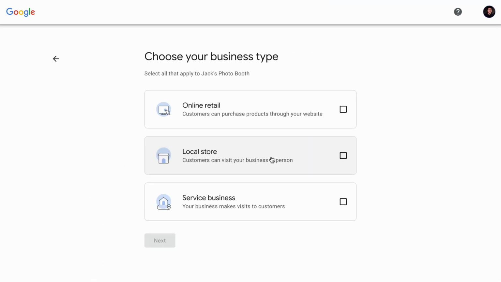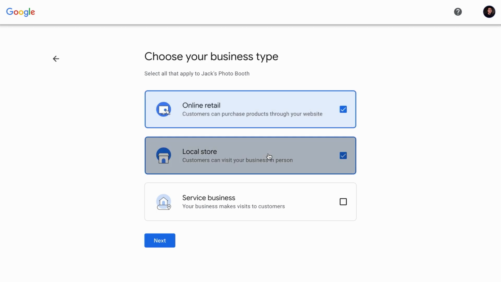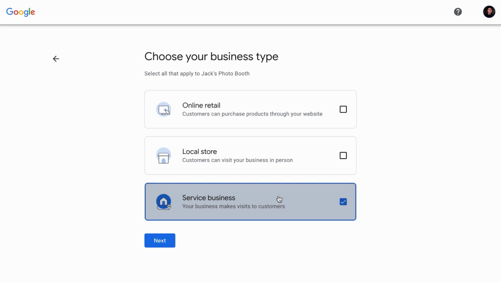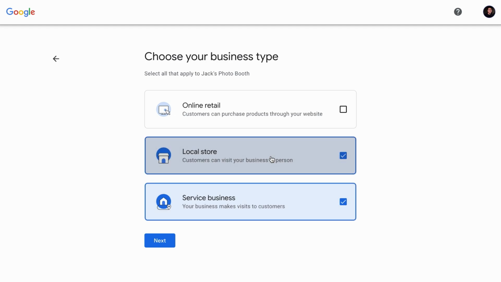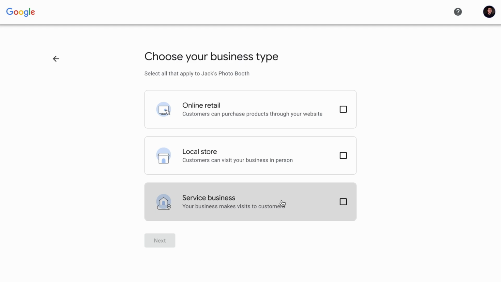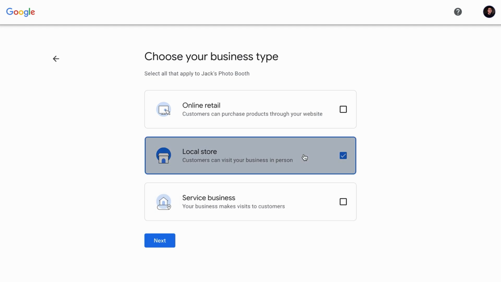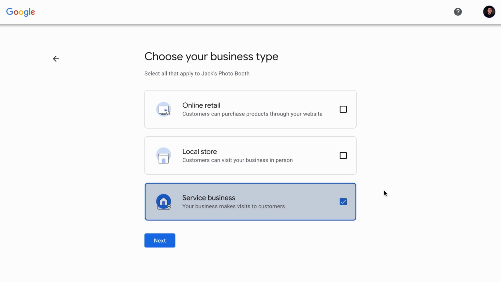Now, your business may fall into more than one category here. If you have a local store and you have an online retail store as well, you can select both, or you could be a service-based business with a physical office or store. You can select these two. But in this tutorial, I will walk you through two of the most popular types, which are the local store and the service business, one at a time.